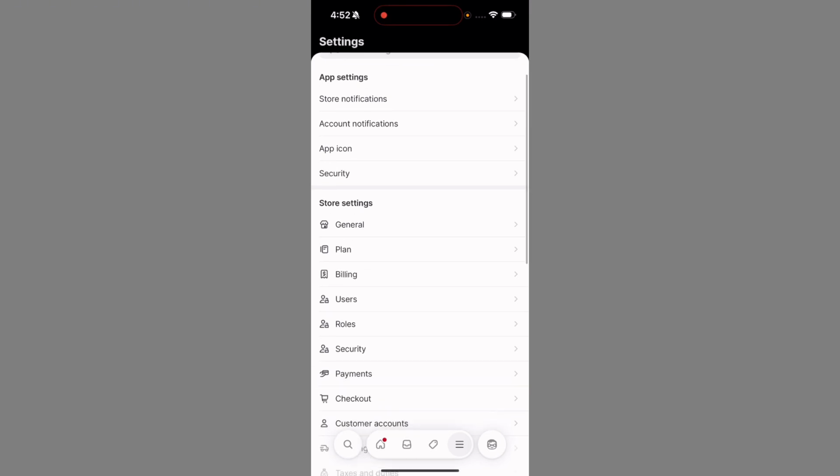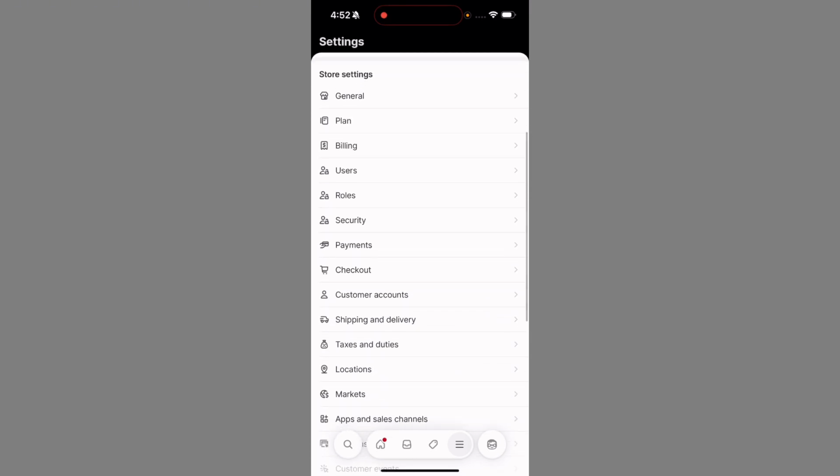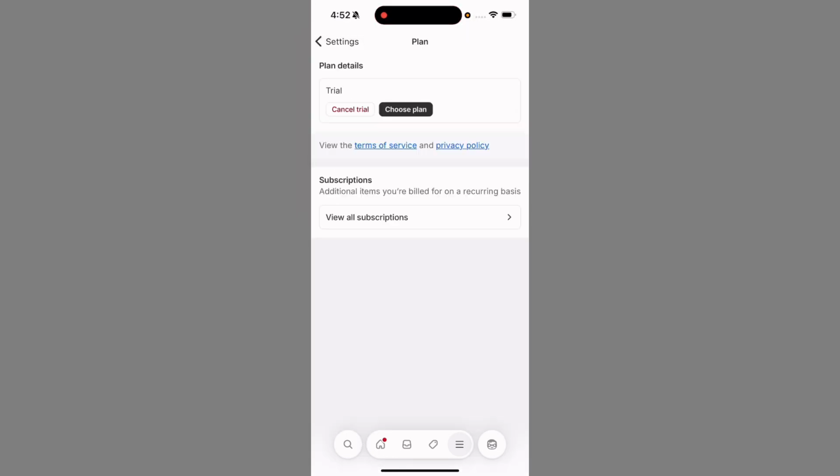And in store settings, as you can see, there's an option of plan. So we will just tap on plan, and after it's completely loaded, right now I am on the trial plan. When you buy the subscription, you will be able to cancel the trial or accept the subscription. So when you purchase the plan, you just have to simply tap on this cancel option and your subscription will be canceled on Shopify.